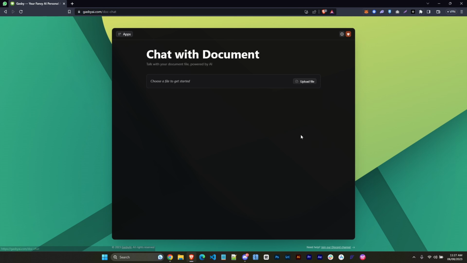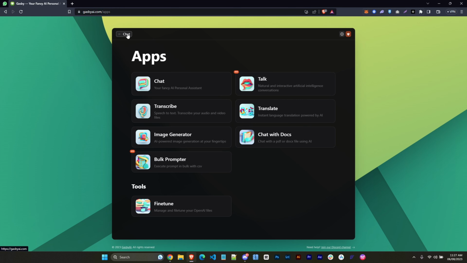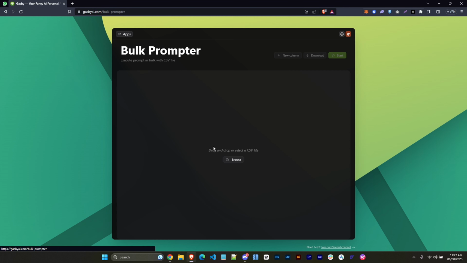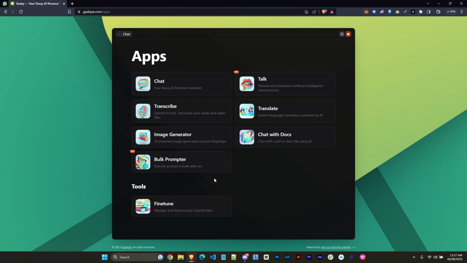And then yeah, chat with the document. You can upload a document and you can chat with it. So there are separate applications just built for that. But here everything is there. And then it can do bulk prompting, right? You can upload a document and it can prompt. So there are so many features in this tool.